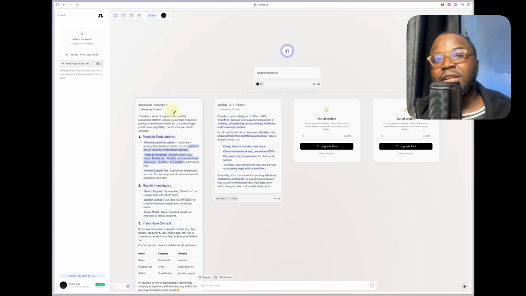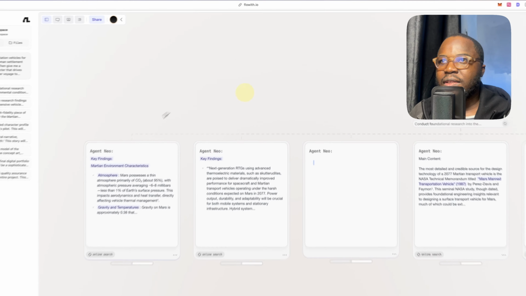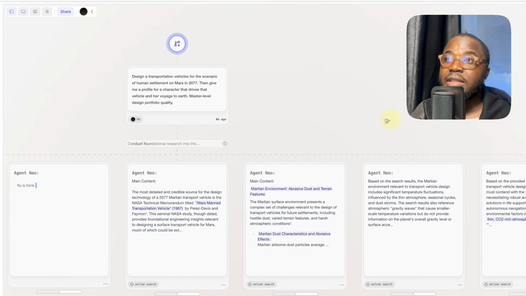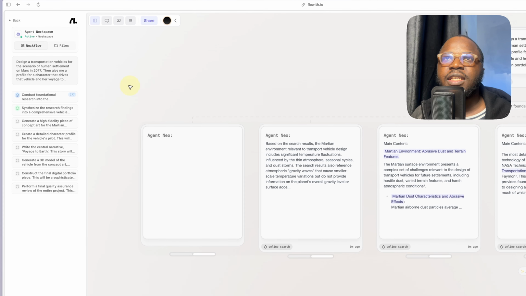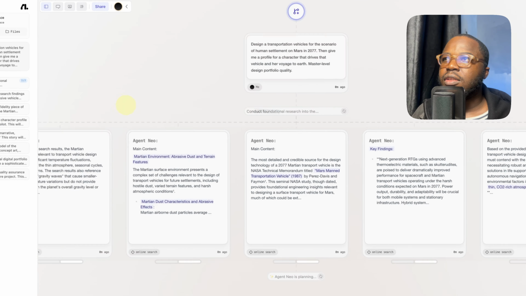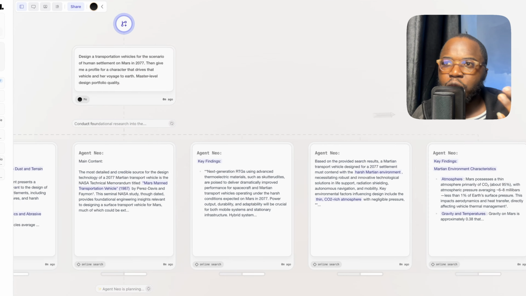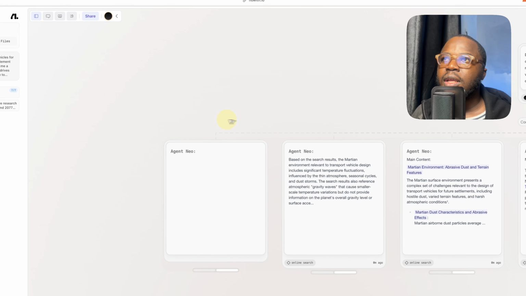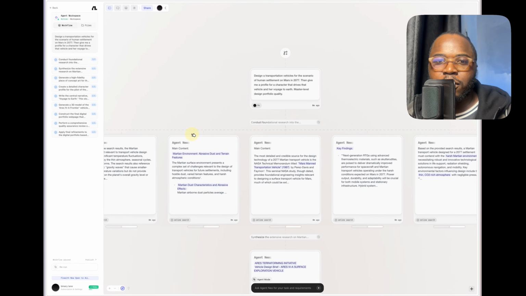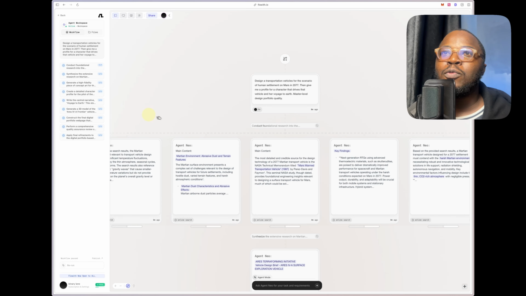Let's check out the second thing that you can do with Flowith. Okay, once again, we're just going to wait for it to do its stuff and then we are going to pick it up once it's done. Okay, now we've completed the first stage, conduct foundational research into environmental conditions on Mars, and it has completed the 7 nodes it spun up. And now we are moving to the next one, synthesize the extensive research, whatever it is, it's doing that right now. Okay, so that took some time and now we are done.